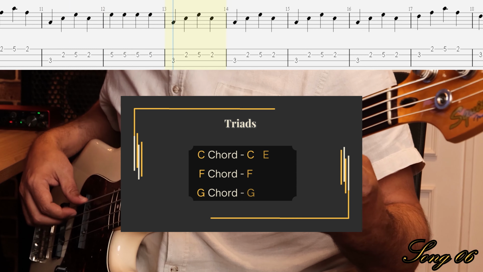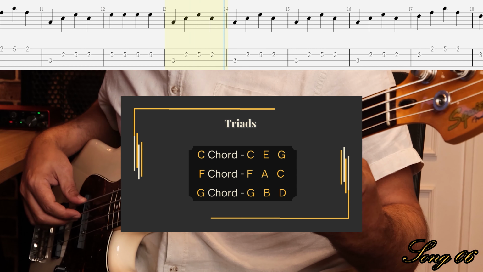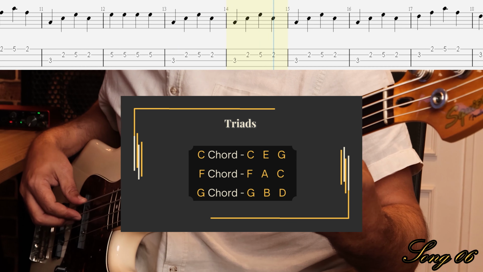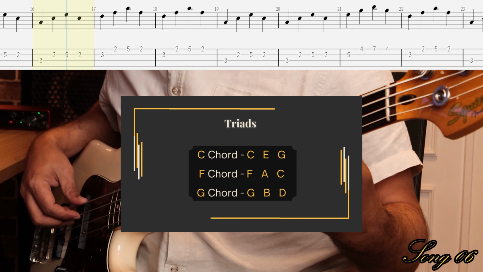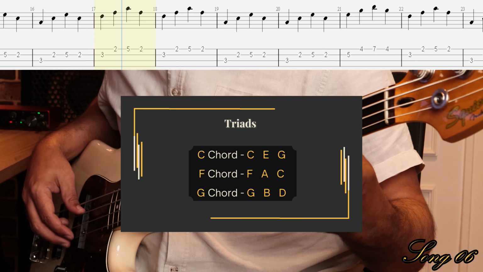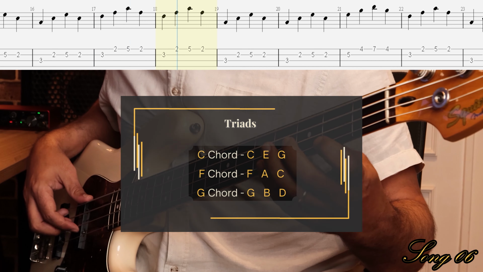Take note. The triad of the C chord is made up of C, E, G. The triad of the F chord is F, A, C. The triad of the G chord is G, B, D. Ready? Let's go.